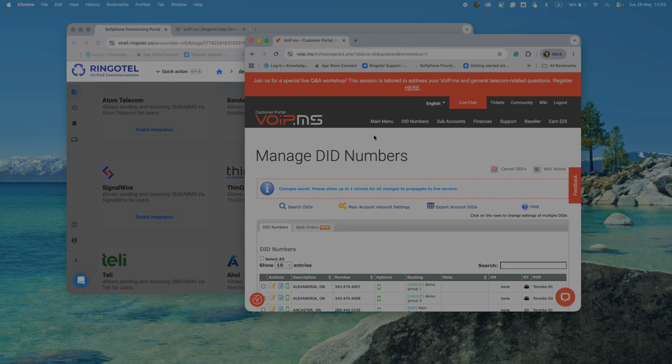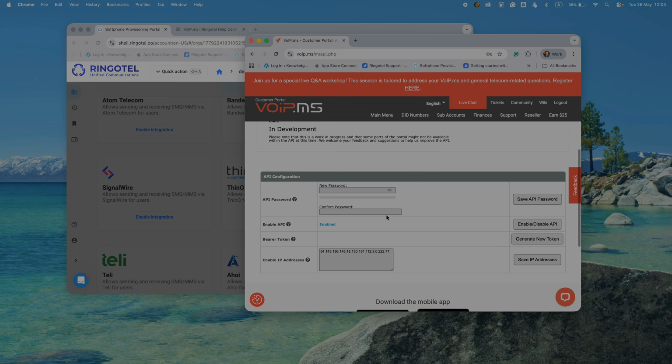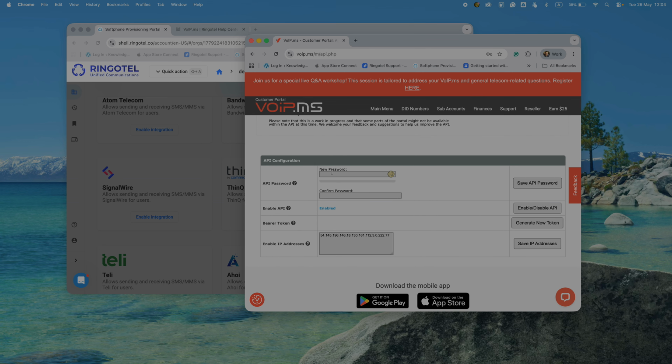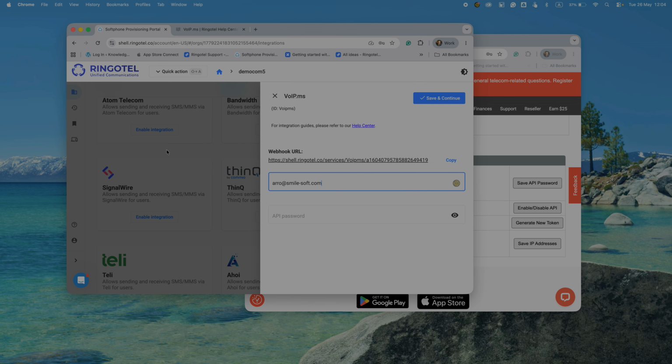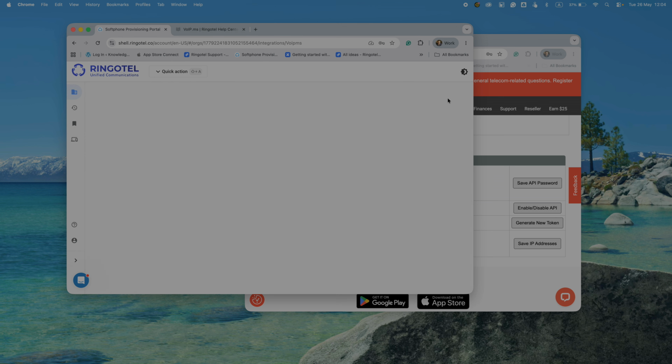And the API password, we go to main menu in the VoIP.ms admin portal, then SOAP and REST API page, and there we scroll down to this API password. So here you can set up your API password. You set it up here, then click save. After that, you copy this API password here in your Ringotel admin portal. Then you click save and continue.